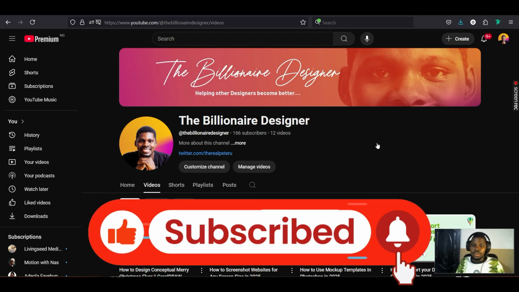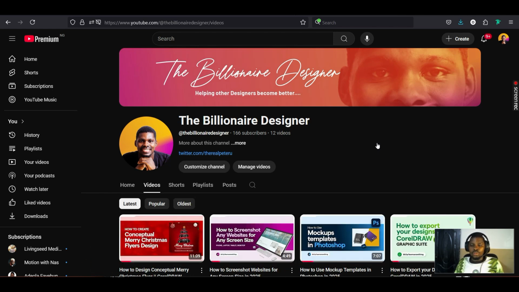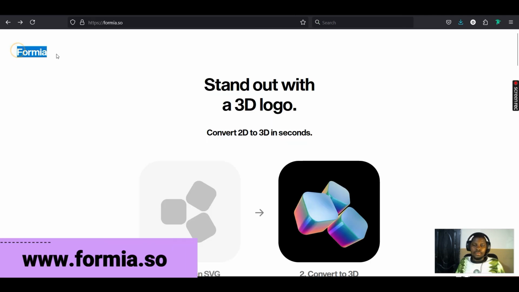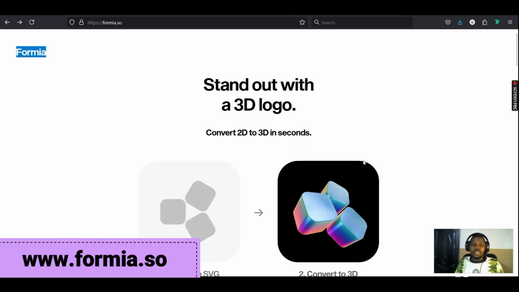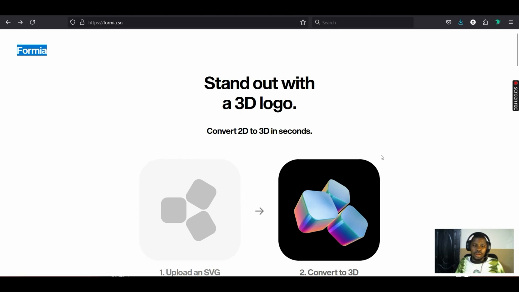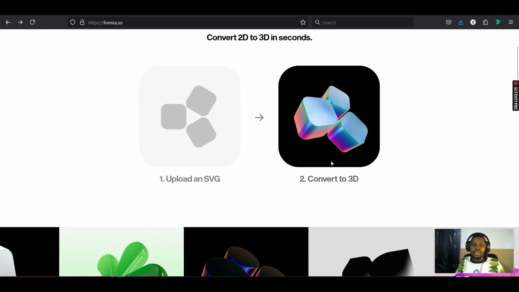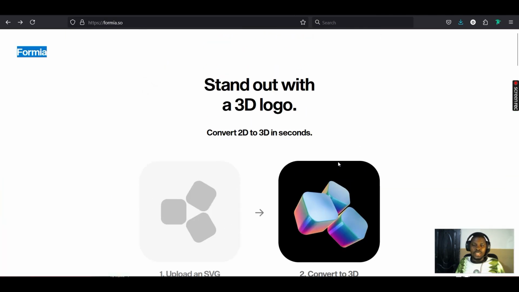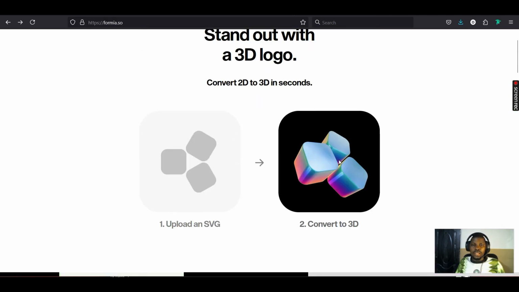So today we're going to be discussing how you can convert your logo designs, or anything at all that you've done in form of vector, to a 3D in less than 5 seconds. This can be done using an AI tool called Formia. The Formia AI tool is one that allows you to upload SVG and convert it to 3D. So this is the site. I'm going to get started now.